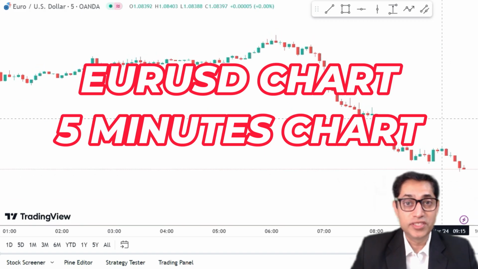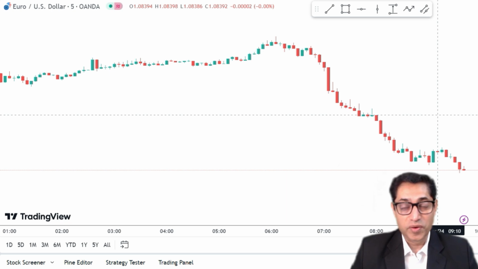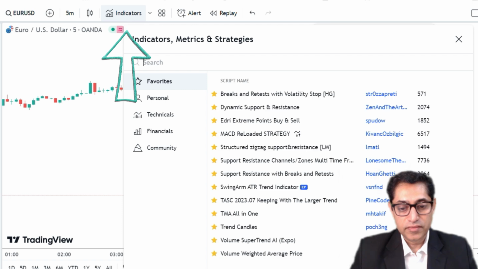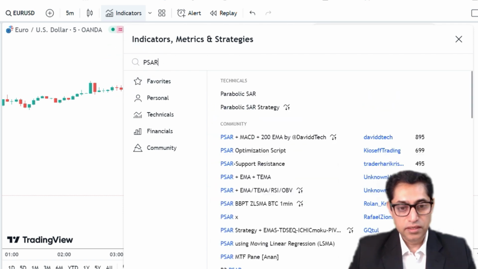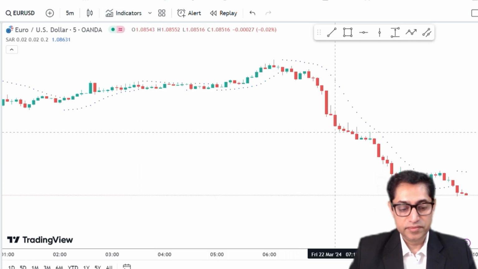To explain the concept of the PSAR plus 3 EMA trading strategy, I have used a 5-minute chart of Euro USD. First let us go to the indicators and download both the indicators. So you go to indicators and you type PSAR, and you see this PSAR over here. You can click on it and the PSAR is visible.